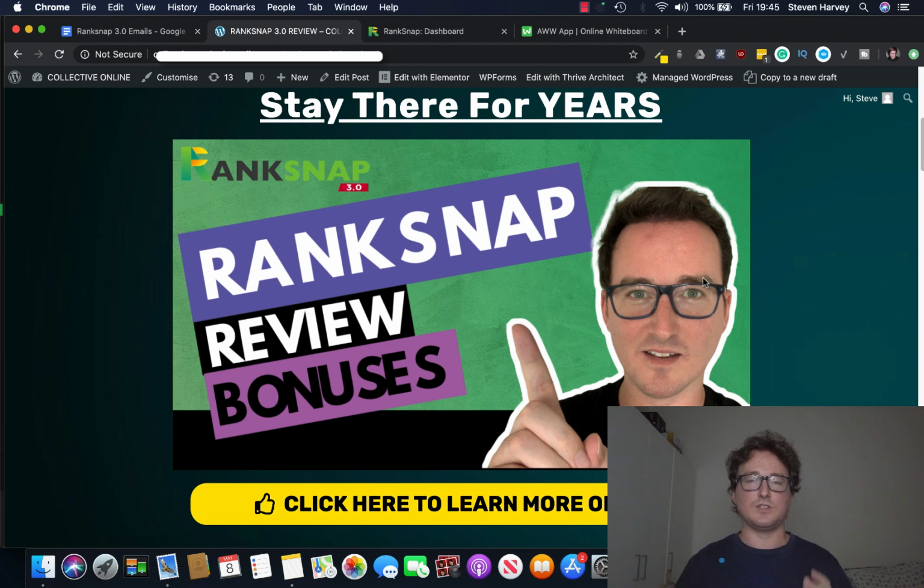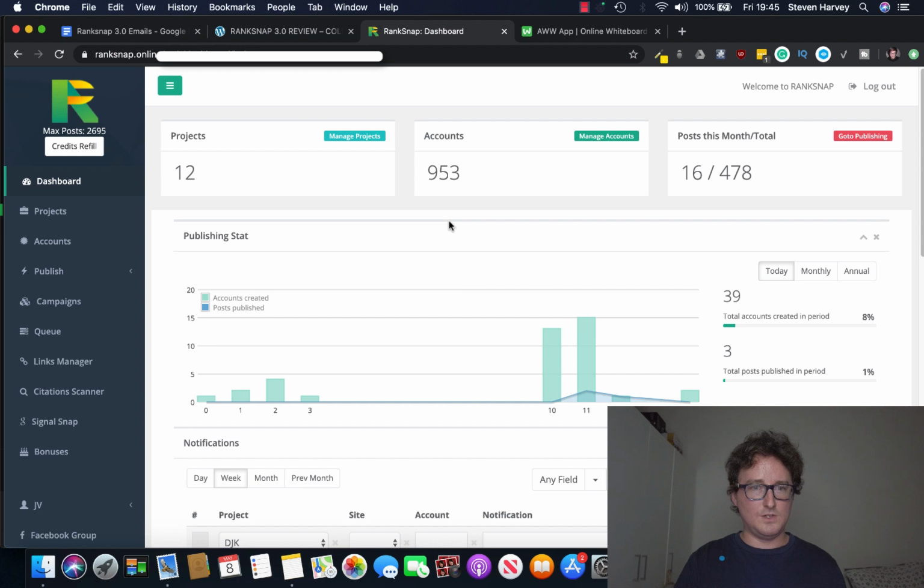Okay, so let's take a look. So I'm on the bonus page right now, but let's dive right into the software and see how Ranksnap is able to do that. So I'm in the dashboard now, and as you can see, an absolute ton of analytics. So we can see here on the left-hand side, we've got the different options that you're able to use. You can set up projects, connect your various different accounts, and then publish and create campaigns.